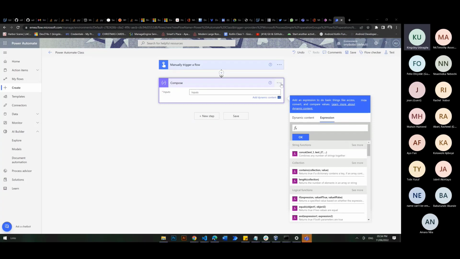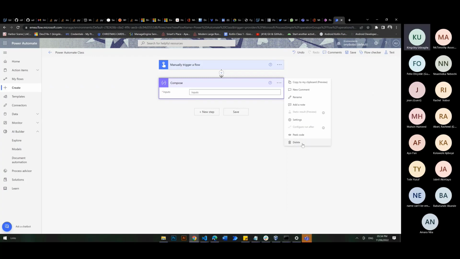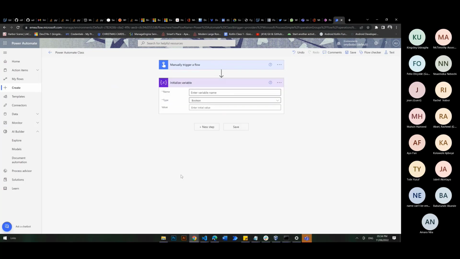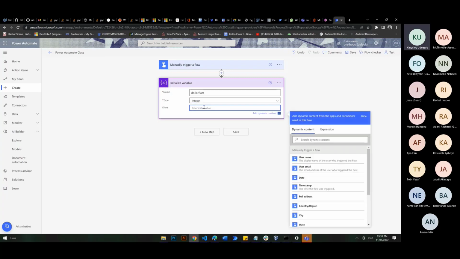So let's initialize the dollar rates before we even do this. We initialize a variable, dollar rates. In a real world situation, this would be dynamic, it won't be static. Dynamic meaning it comes from an ever-changing data source. Let's use integer because we just want 620.